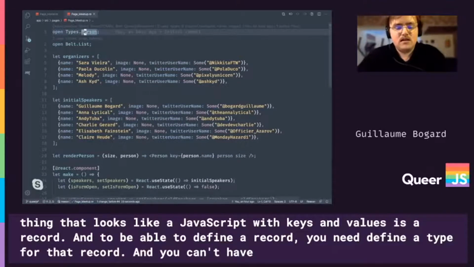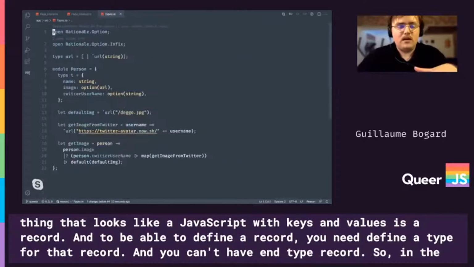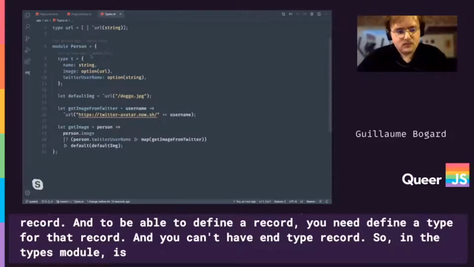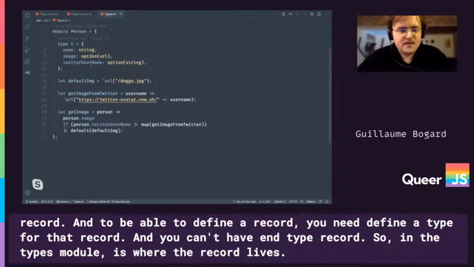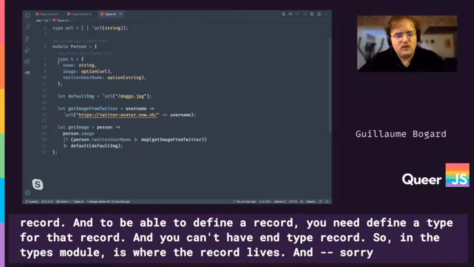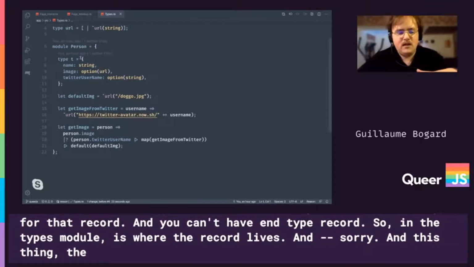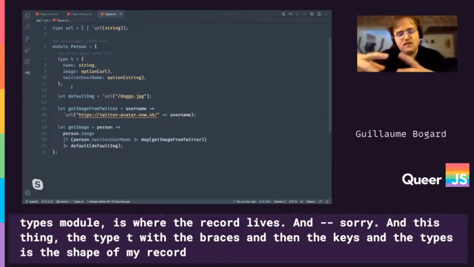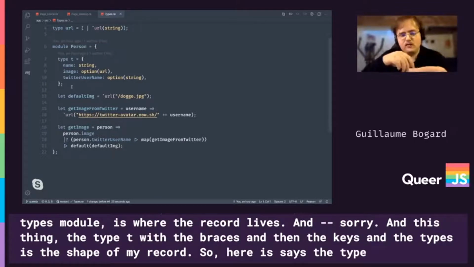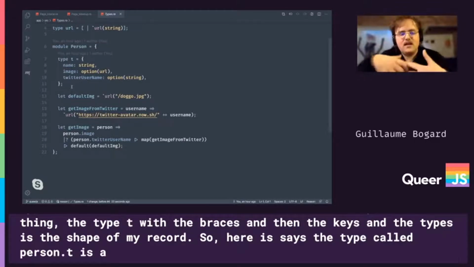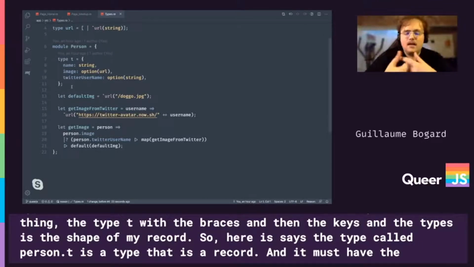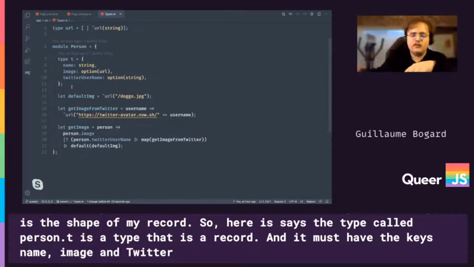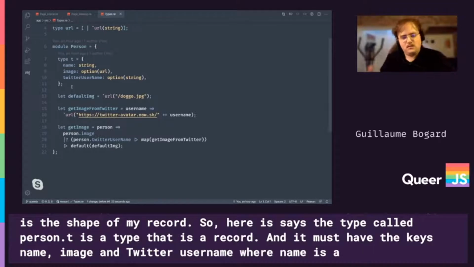So in the types module is where the record lives. And this thing, the type t equals with the braces and then the keys and the types, is the shape of my record. So here it says that the type called person.t is a type that is a record, and it must have the keys name, image, and twitter username, where name is a string and image is an option of URL and twitter username is an option of string.